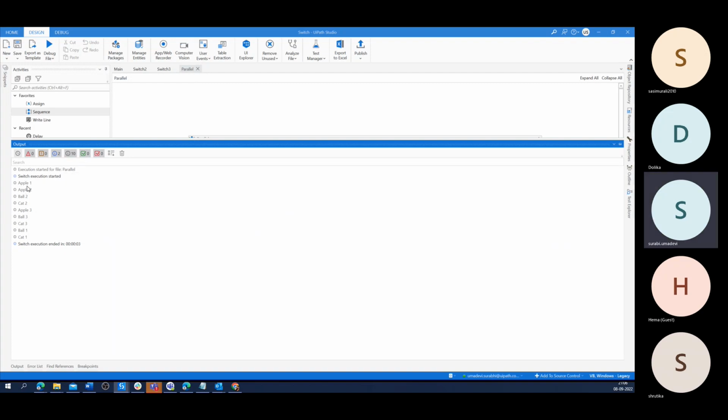See, if you check here, after Apple 1, I didn't get Ball 1 and Cat 1. Are you observing the result? Anyway, it will execute those in the end. But why is it not executed in between? Because I added the Delay activity, and this sequence does not wait even for a second in between. Whatever result comes first, it takes that result and moves forward.